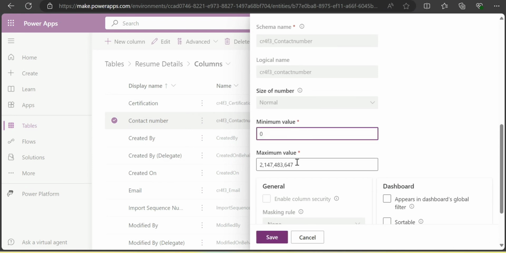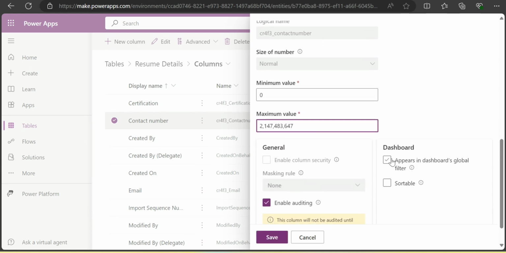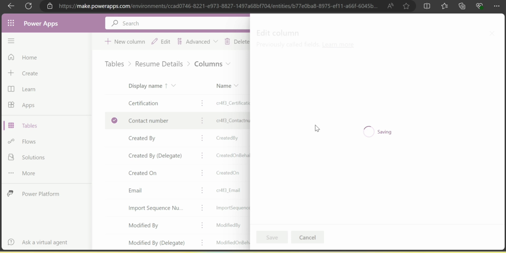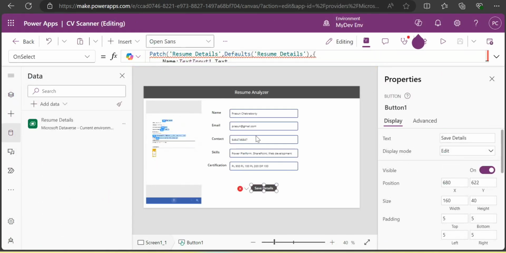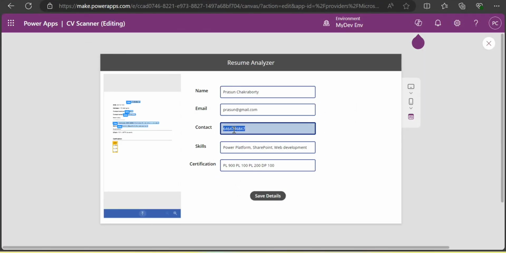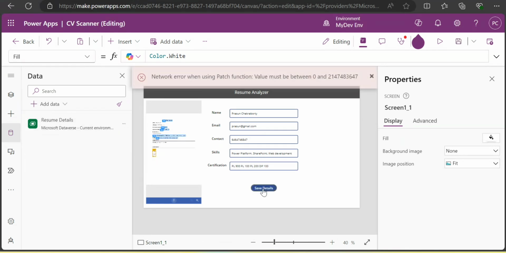Okay, minimum value 0, maximum value, save it. Let's try. I think this is the maximum value we can pass to a number. I mean, this is the maximum number of digits we can pass to a number type column, but in our resume it is longer, because this is a dummy number, right? So what I will do is I will just refresh the data source once, and I will try to save now.